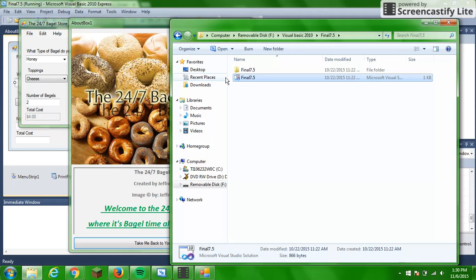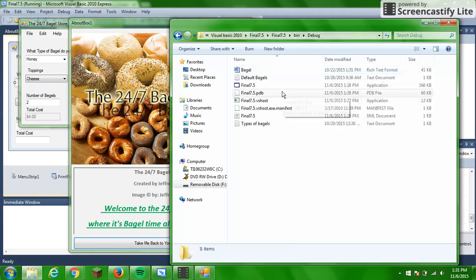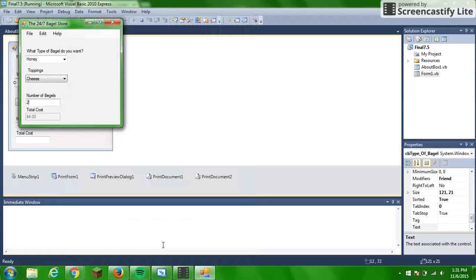What you do is you go to WordPad and create a document with whatever you want on it. Then you go to your file, whatever you have it named, bin, debug, and there it is, right here, rich text format. Make sure you also know what you save it as. And then take me back to your bagels.